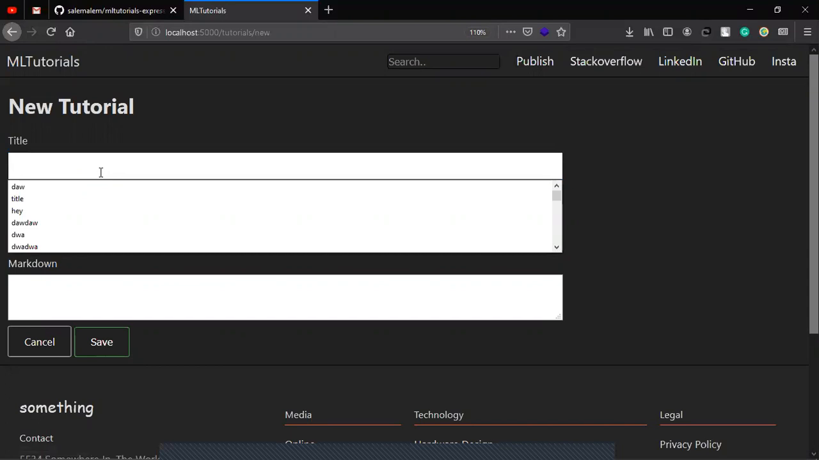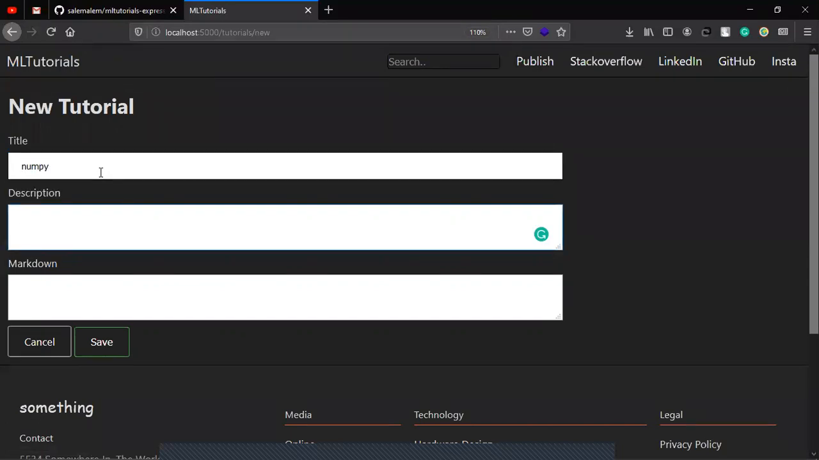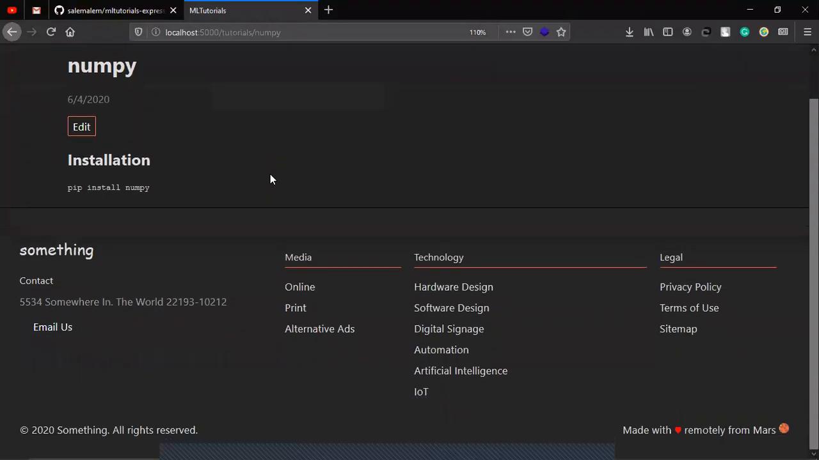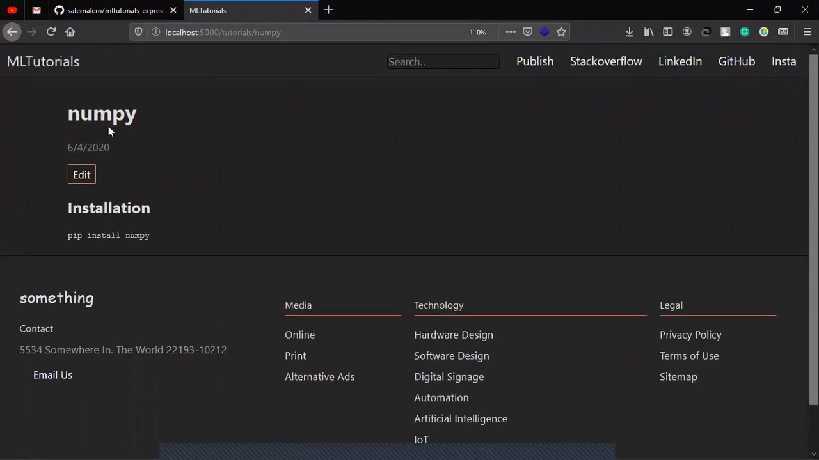let's say NumPy, a small NumPy tutorial. And here let's put something like installation, pip install, pip install NumPy. Yep, so we can see it works, right? NumPy, our title, installation, and pip install NumPy.